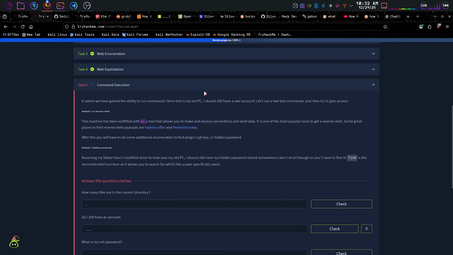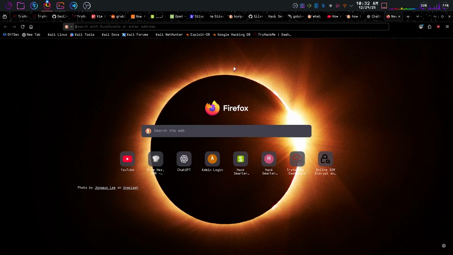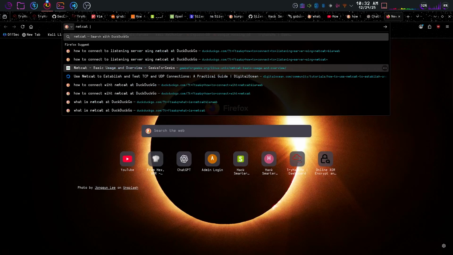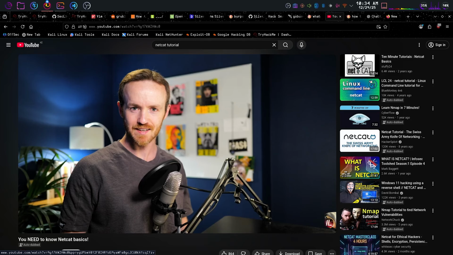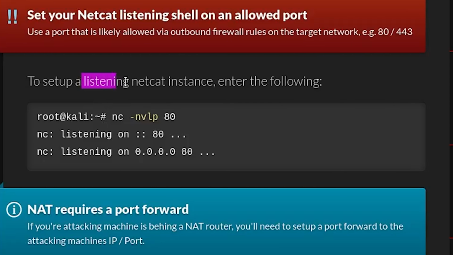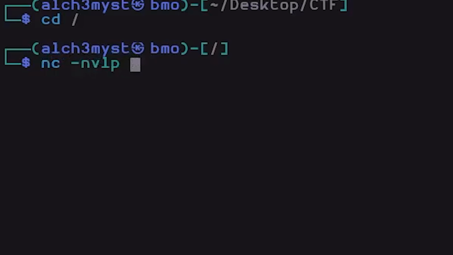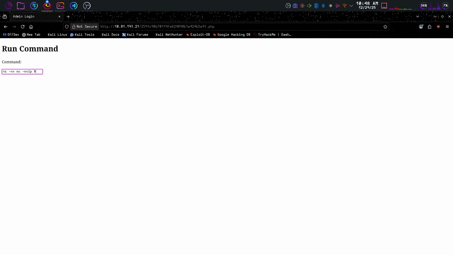Let's try this first. So NC. I don't think I've ever used Netcat before, but I forgot how to use it. So it is tutorial time. Okay, so the first step I need to do is set up a listening netcat instance. I'm going to just copy this. I think I'm going to do port 69. Now it's listening. Now I'm not sure if I'm supposed to put the command here.